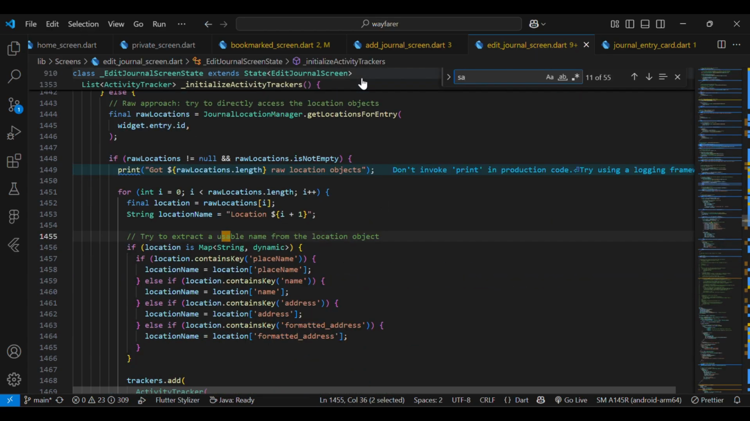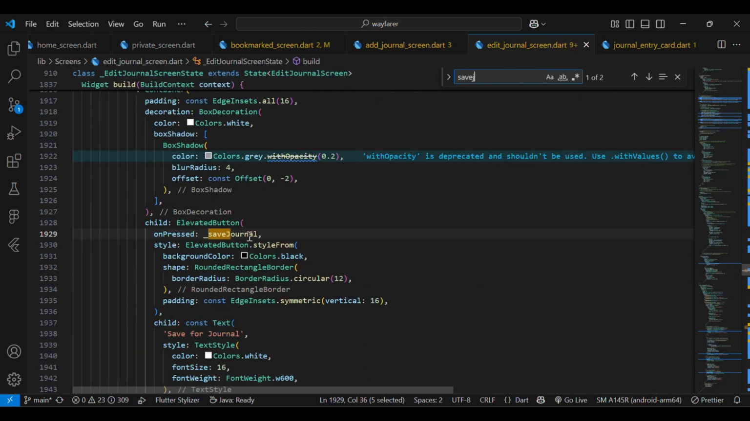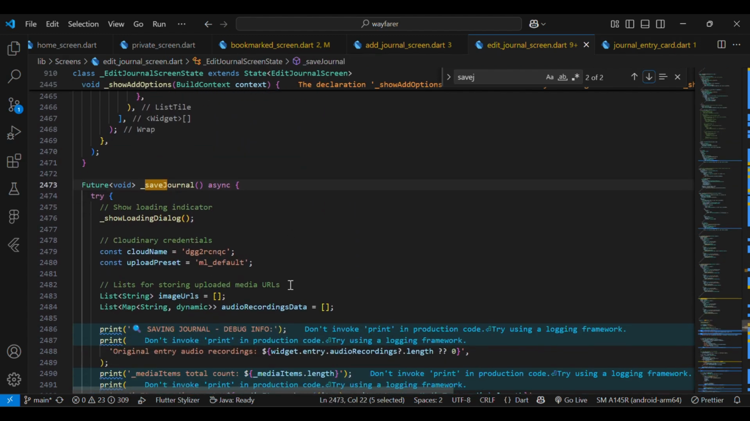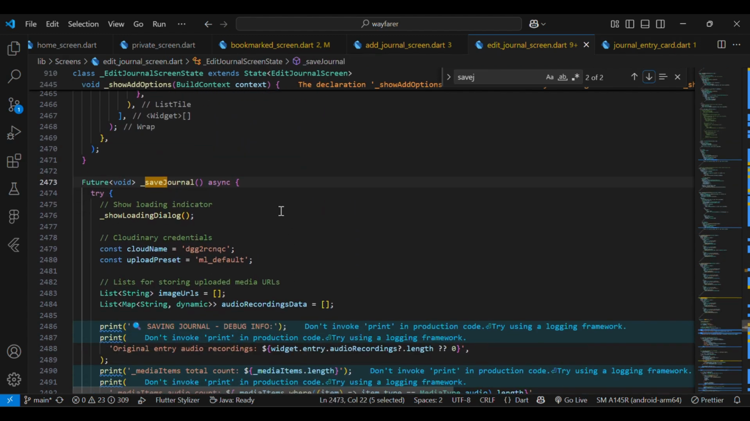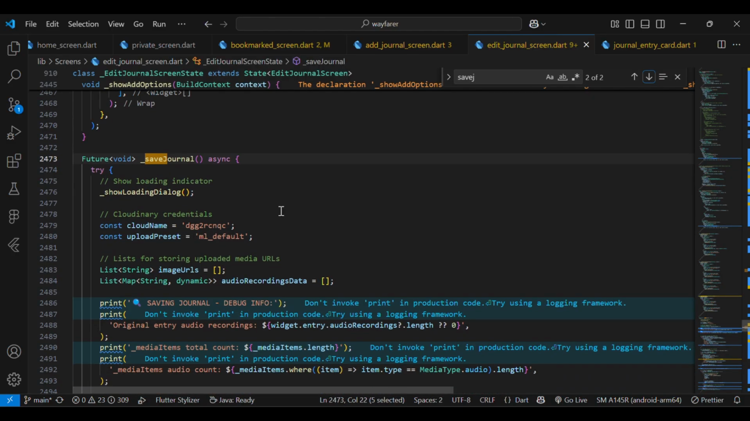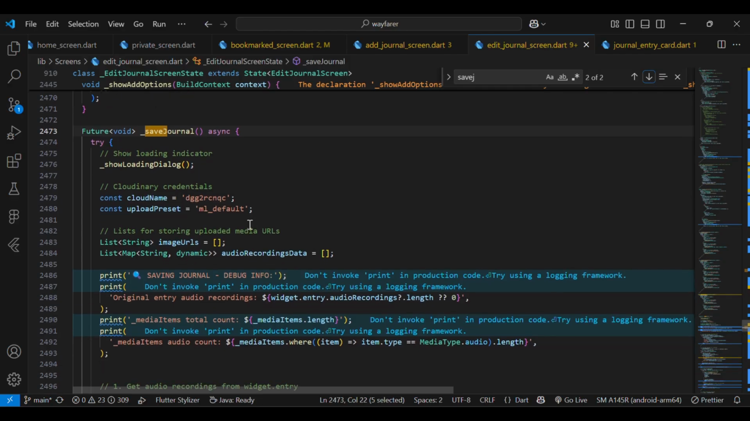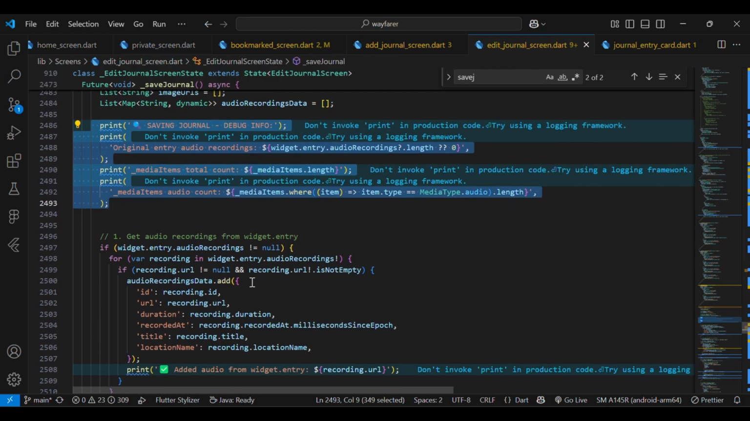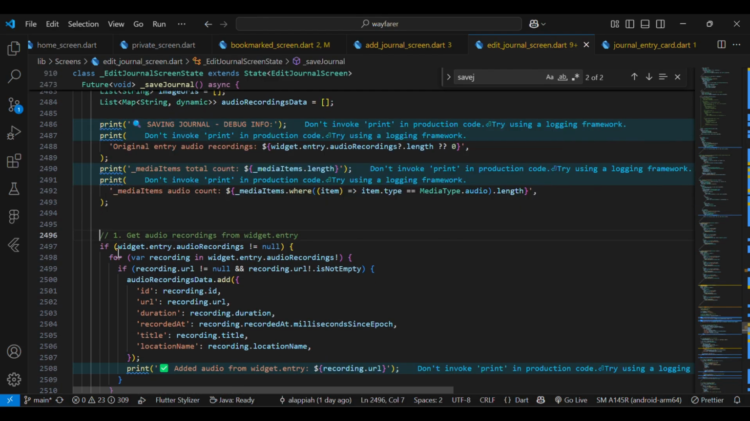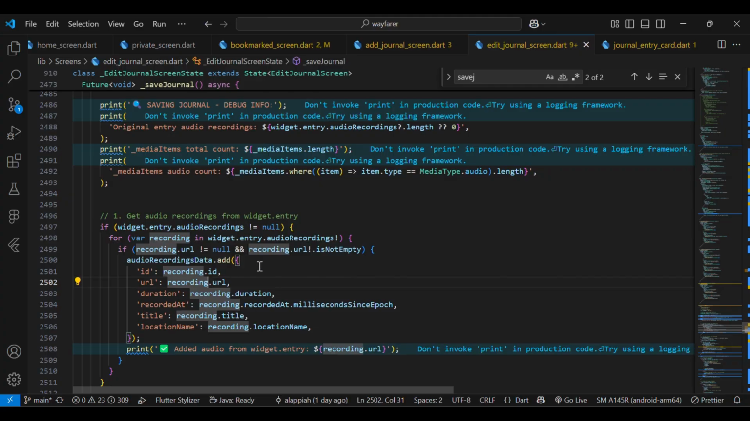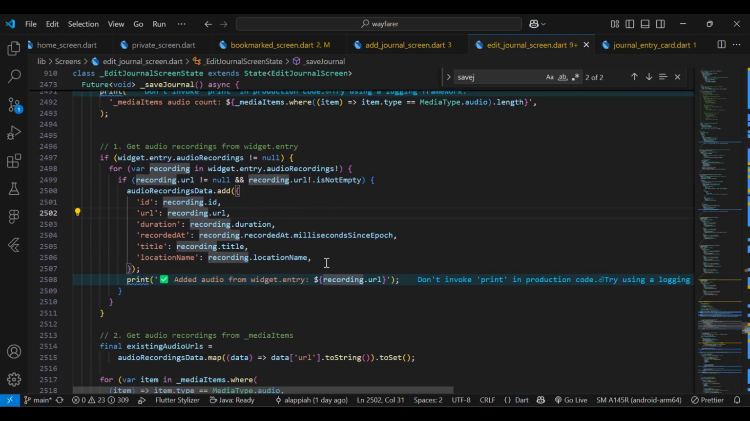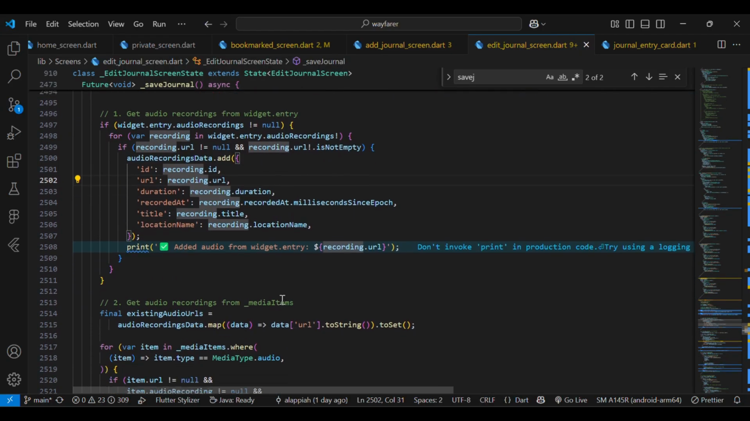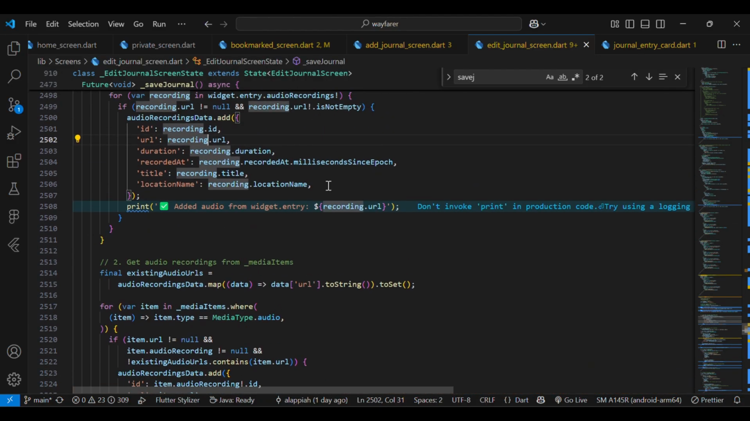Another issue I had was when I add an audio recording while editing, and then I add a photo after the audio recording and save, for some reason the audio recording was being deleted. So again, I used debugging code, and in two days I was able to find out what solved the issue for me: I first had to get the audio recordings from the journal entry and from the media items before I do anything else. Through that, this is how I was able to fix some of the errors I had.